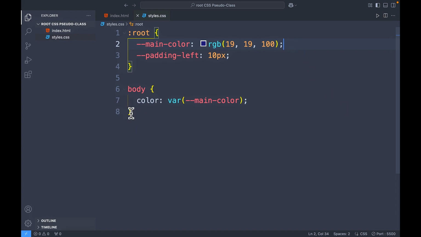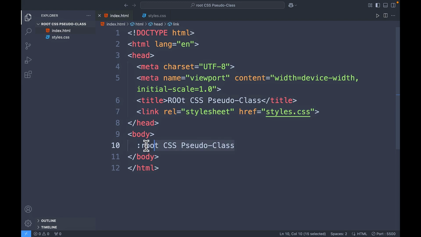Let's use this same method to do a live scenario, for example. So now let me create a CSS for a button.